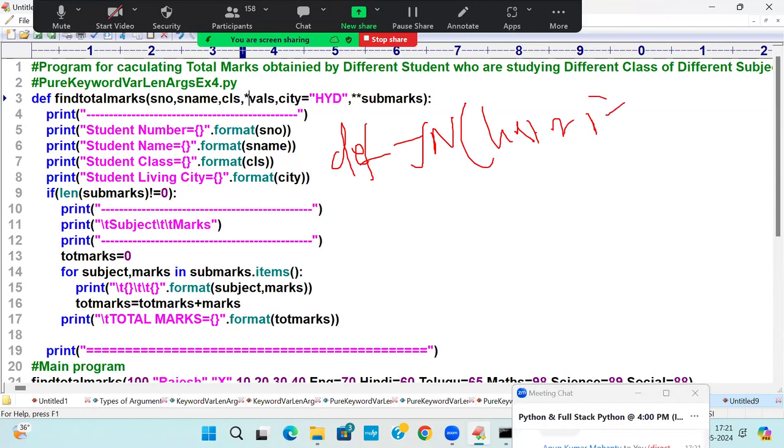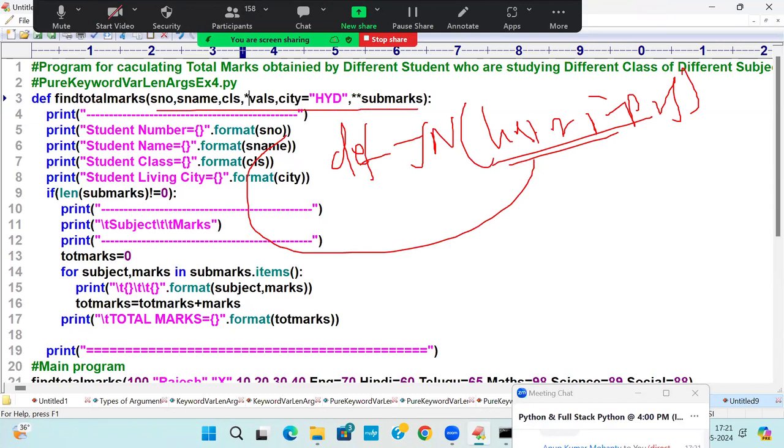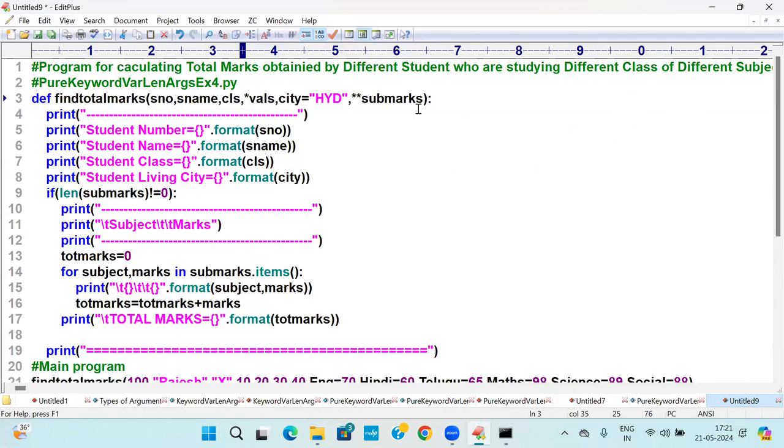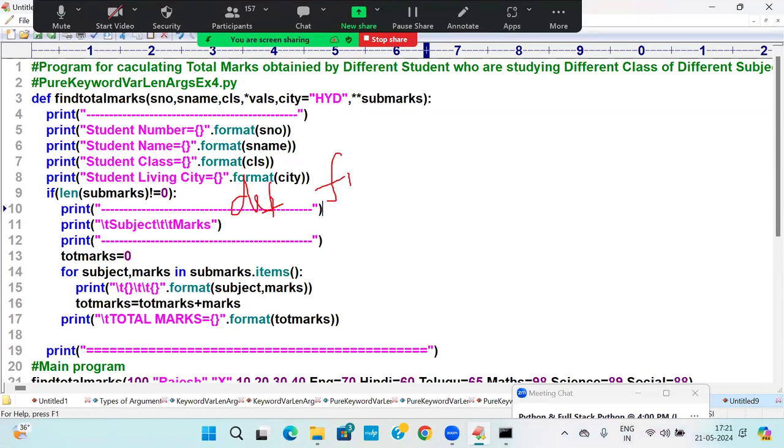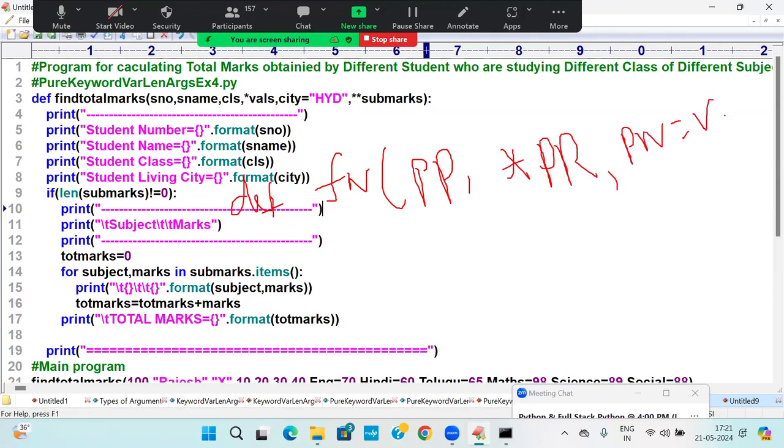List of formal parameters, if any. How many formal parameters? This is the formal parameters style. If I go for an interview and anybody asks me what the syntax of a function is, I'll tell this syntax only. What will I tell? def, function name, positional params, star params, param name is equal to value, comma, star star param. That's all. You don't tell anything.